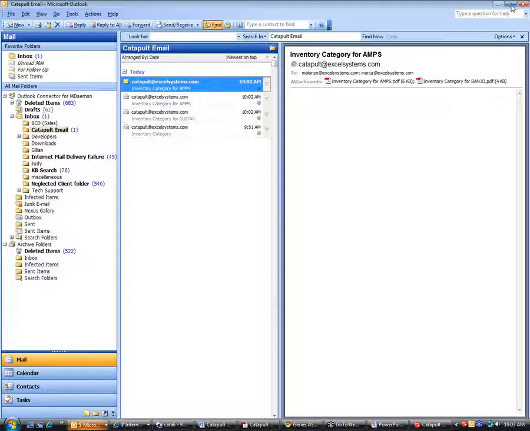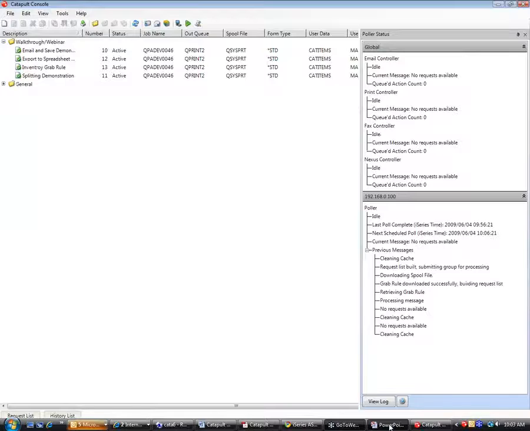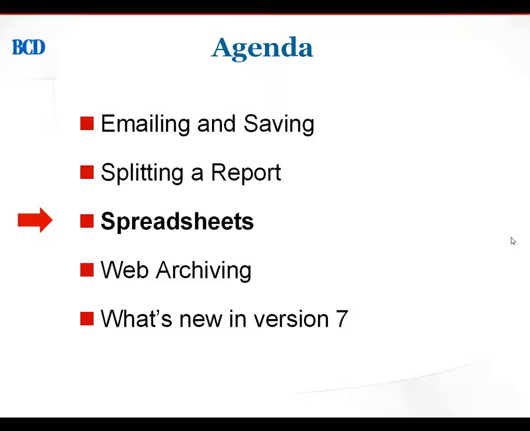Okay. And let me just drag this window out of the way. And let's go back to our PowerPoint slides. And Mark, before we cover the next session on spreadsheets, if you could just maybe touch on the call-out program really briefly for people that don't have the email address in the report, or they don't want to define it in the rule, or they actually want to grab the email address from an existing DB2 file. Okay. Let me just toggle back to Catapult.